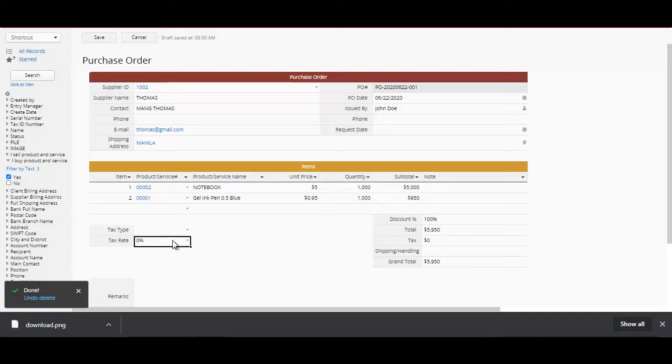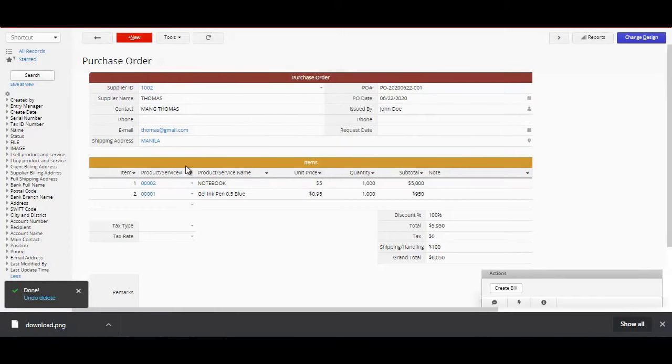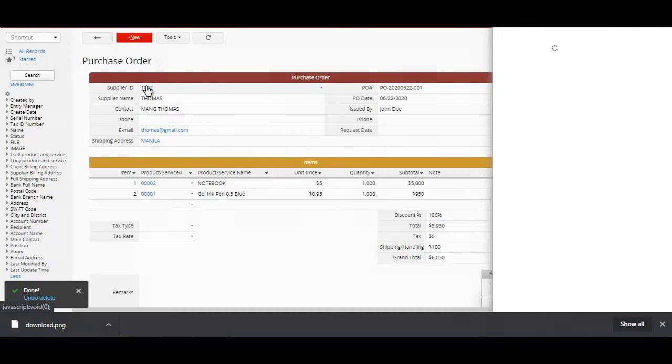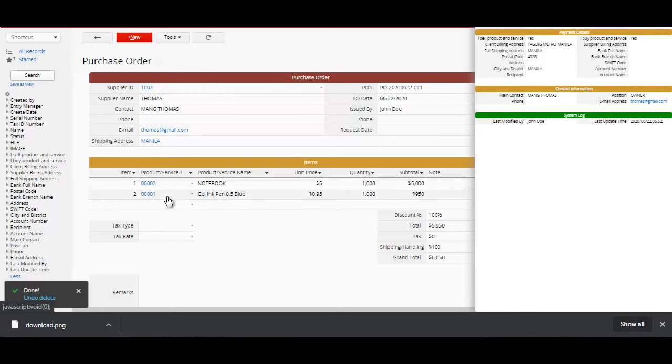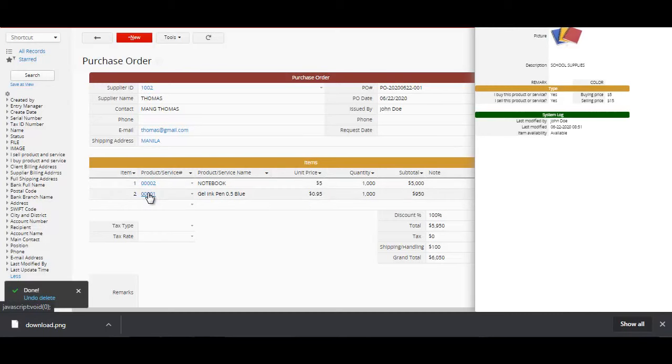Okay, let's try to put on the tax rate and check if this will have an effect. Okay, and the handling fee for 100. So great. Let's try to save this now. Check if the supplier ID is okay, so that's correct. Check the product items if it is correct. Okay, and then the next record.